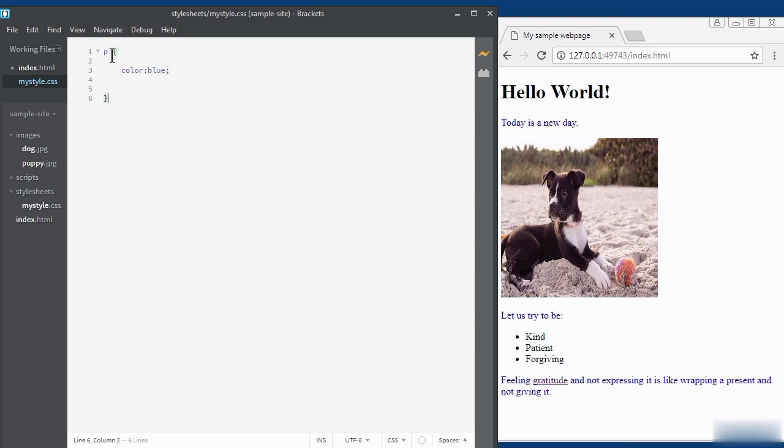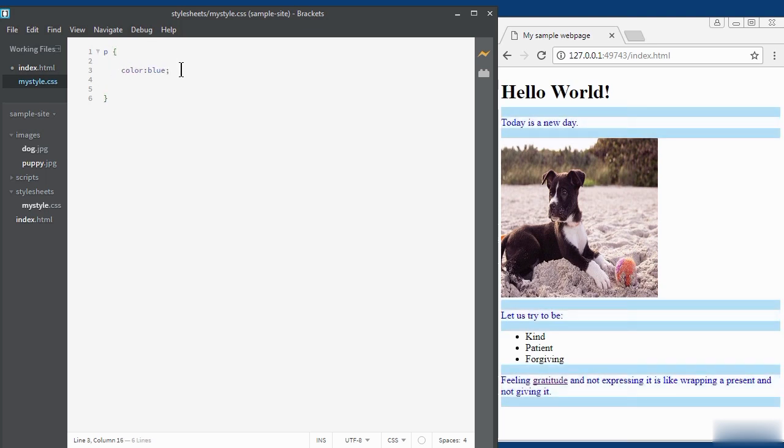For example, this paragraph element here, which is the selector. If I want to add more properties to style, I'll just tap down and say, for example, I want to increase the size of the font. I just come here and type in size and do a colon. Maybe I give it 30 pixels and then a semicolon.